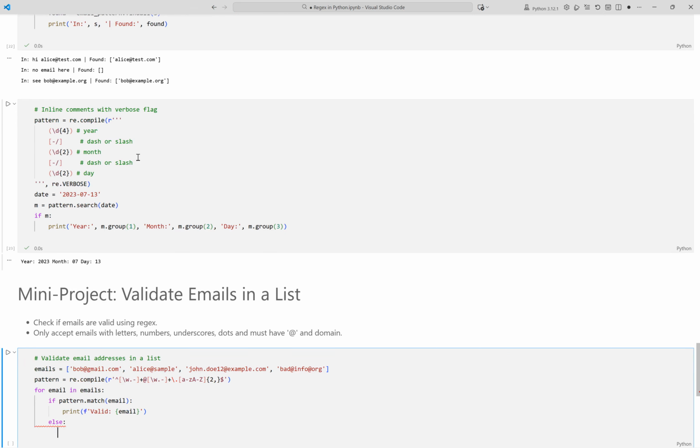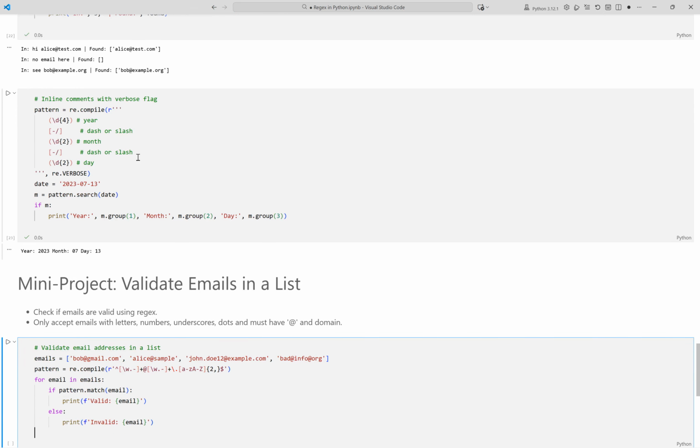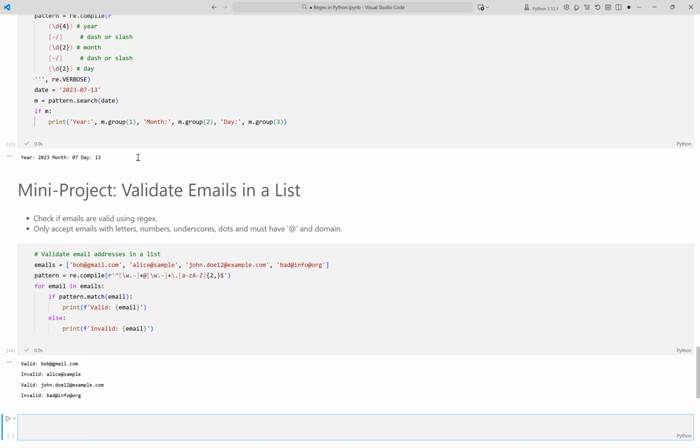Running the cell now. This output shows which emails from the list match the regex pattern for valid email formats. Notice valid emails like bob@gmail.com have a proper username and domain with a top-level domain, while invalid ones either lack a proper domain or have multiple symbols. This confirms that the regex correctly filters emails based on the intended formatting rules.